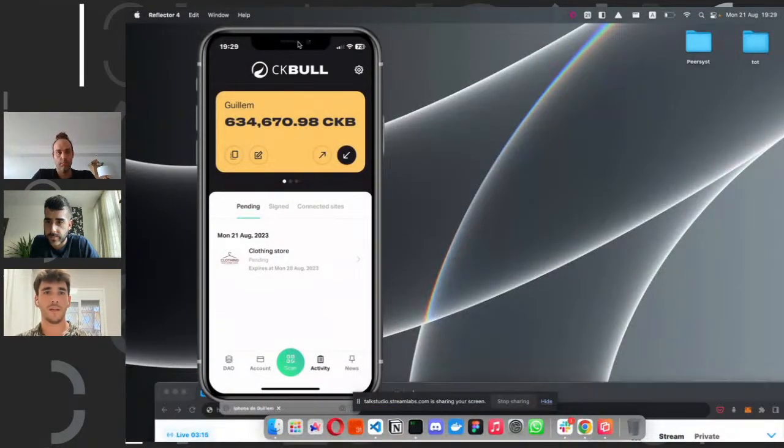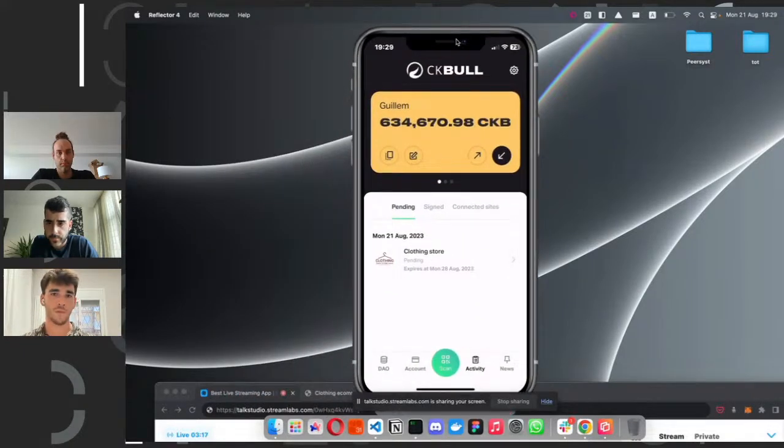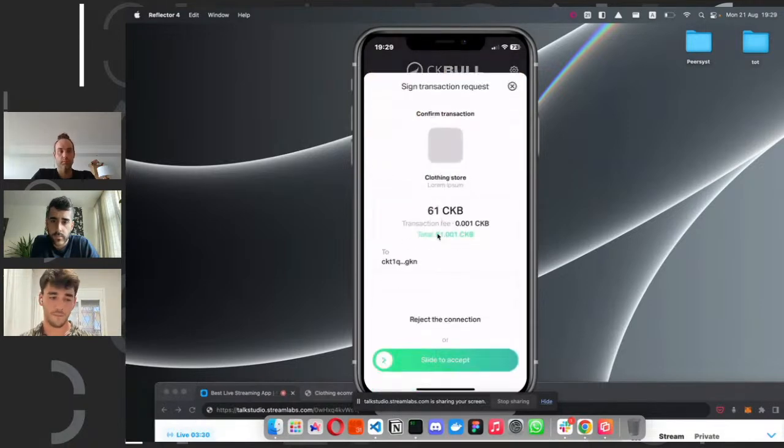Okay. Oh, yes. As you can see now, here in the activity tab, we can see that in pending transactions, there's a new transaction by the DApp clothing store, which is in a pending status. If I open to see the details of each transaction, I can see that it is the transaction generated by Adria in the playground with a transfer of 61 CKBs. So here, once again, the same as a sign-in request, I can either reject or accept the transaction.